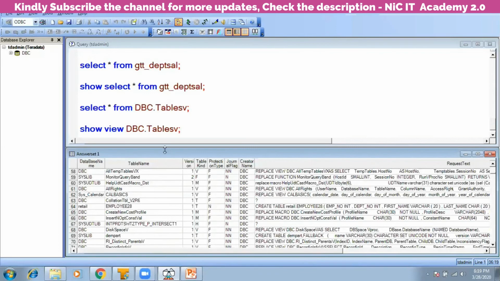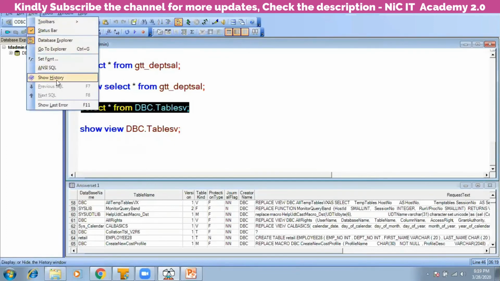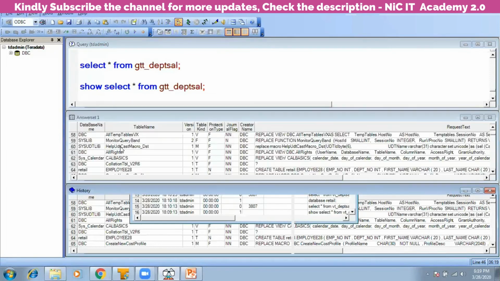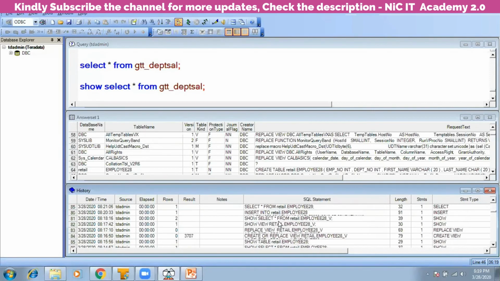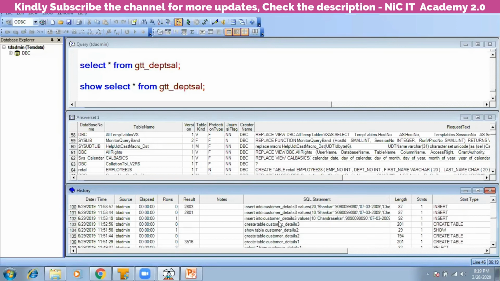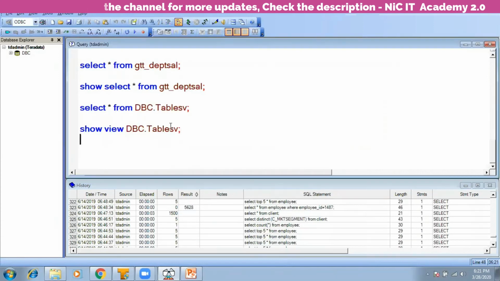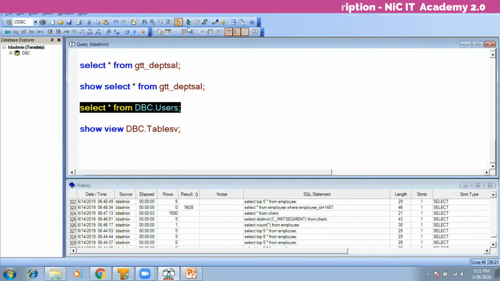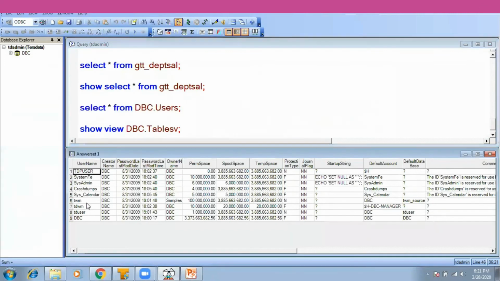Whatever SQL we have executed will be available in the history. View history, show history here. From the beginning, whatever we have executed will be available here. So all the SQLs will be available here. DBC.users will give you all the users. How many users are there? It will give you the users list.